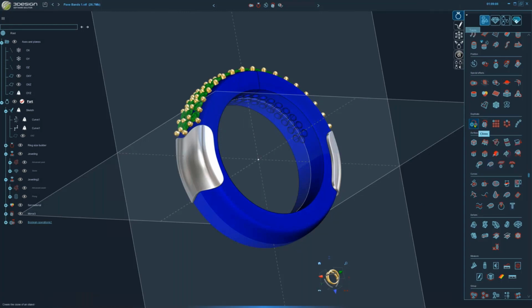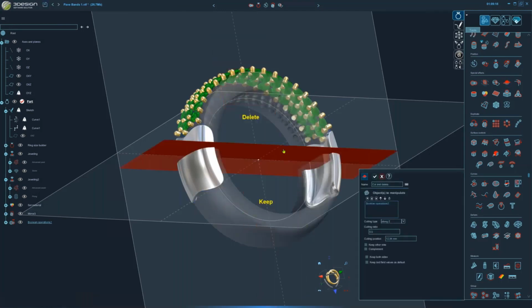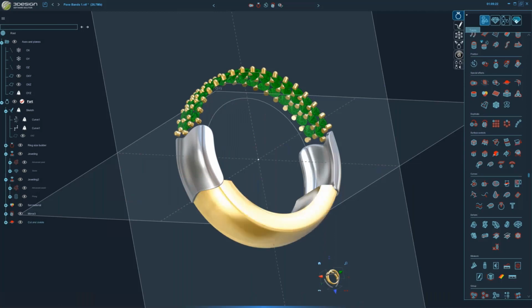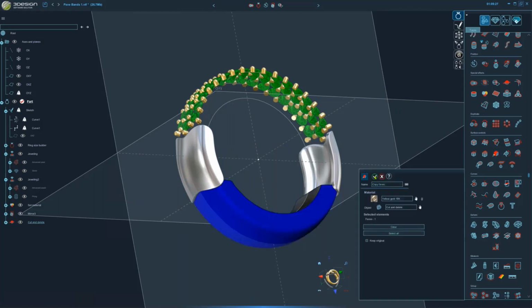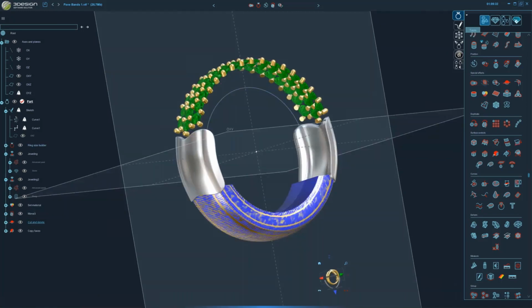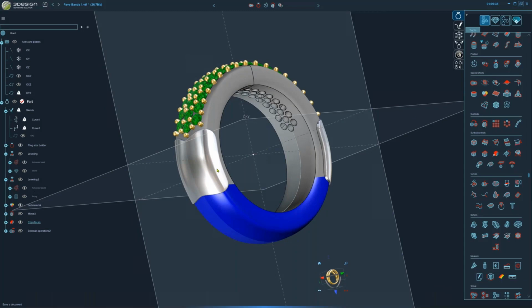So we're going to do our split again on the Z. Okay, keeping the bottom half. Now we can redo our copy face. And undo that cut and delete. There we go. That's better. That's what I want. Okay. So good to see that.